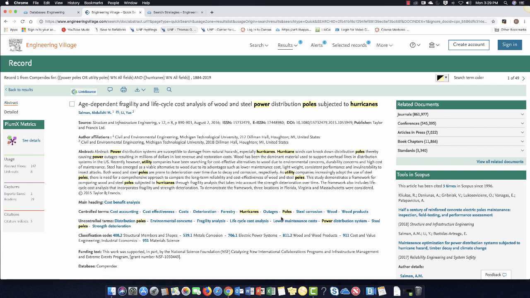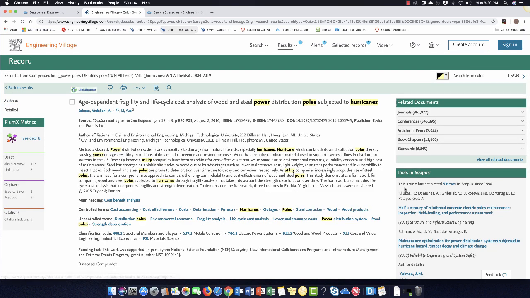Also on this screen, you'll see that we have tools in Scopus. I really like this feature right here. This article has been cited 5 times. So since it was written in 2016, 5 people have cited this article, which means their work is somehow relevant to the work that we're looking at. And so this article, Half a Century of Reinforced Concrete Electric Poles, Maintenance Inspection, Field Testing, and Performance Assessment, definitely seems like something that might be of interest to us. So it's another way to find additional information.